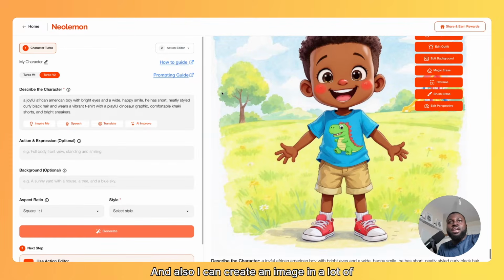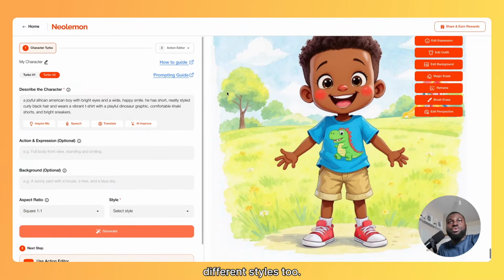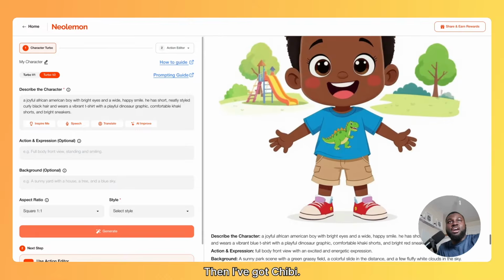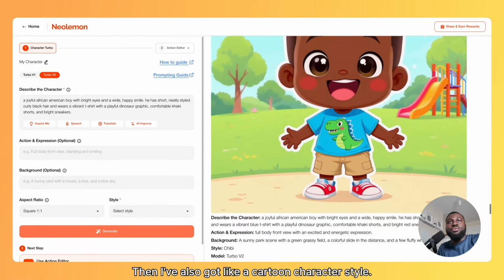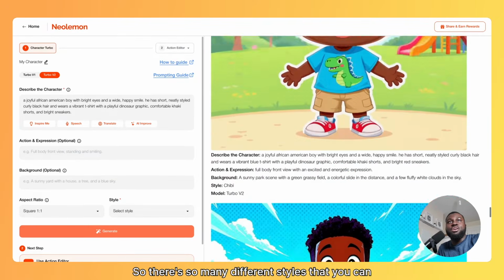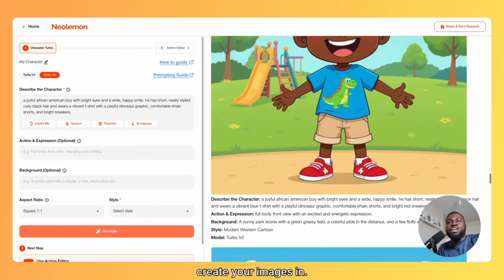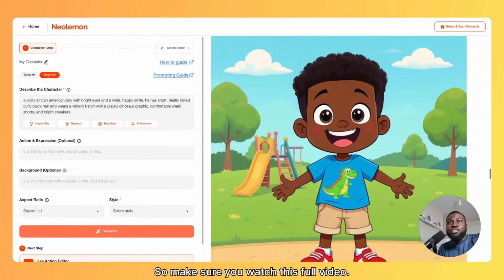And also I can create an image in a lot of different styles too. So I've got watercolor here, then I've got chibi, then I've also got an action style too, then I've also got a cartoon character style. So there's so many different styles that you can create your images in. So make sure you watch this full video.